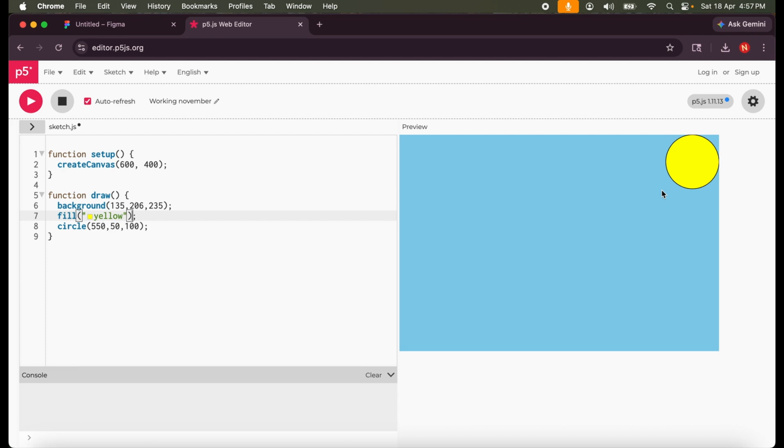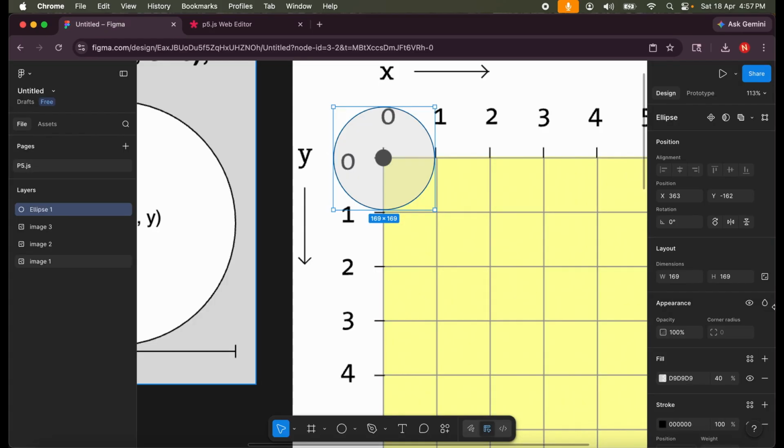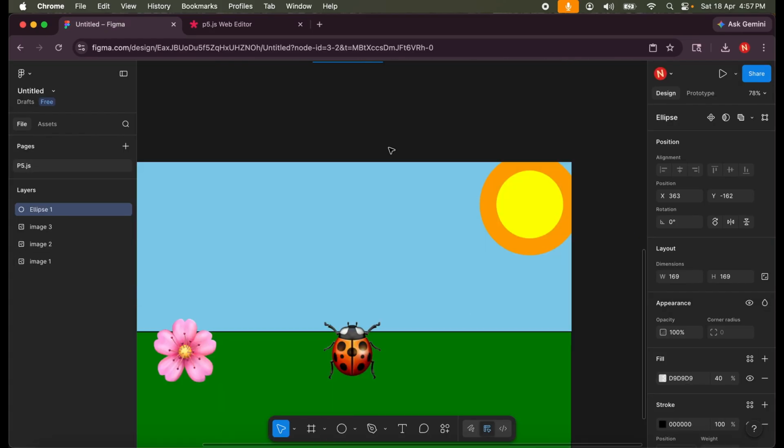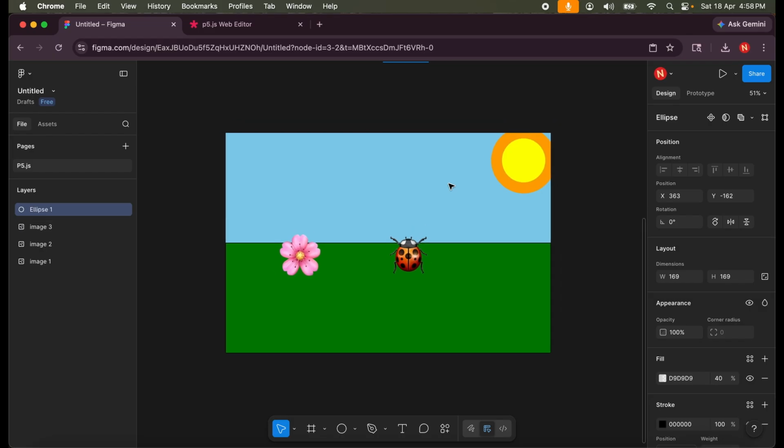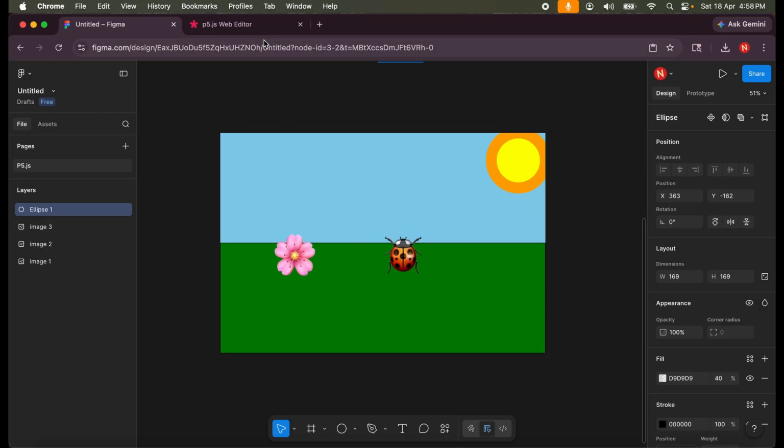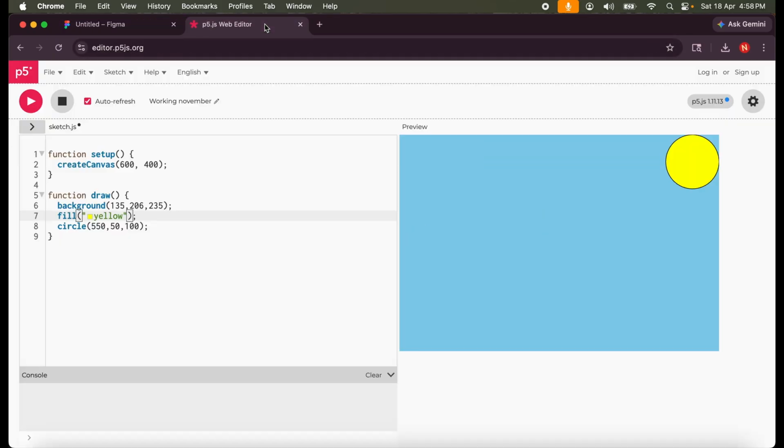So that's it for the first video. In the next video we will continue our painting scenario to draw this, and you can then slowly learn how to use p5.js.